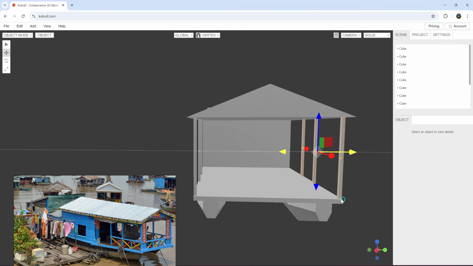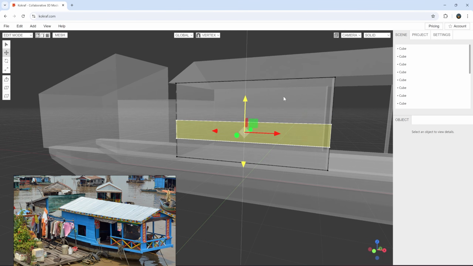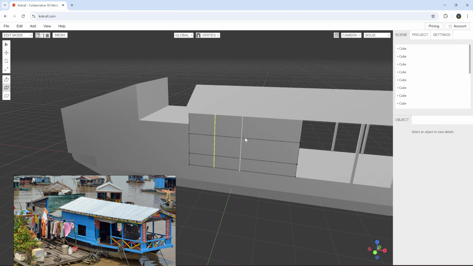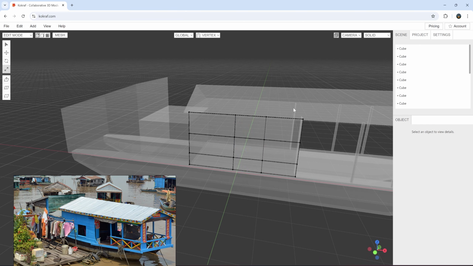The controls and command shortcuts in Kokraf are exactly the same as Blender. So if you already know Blender, you will feel right at home.